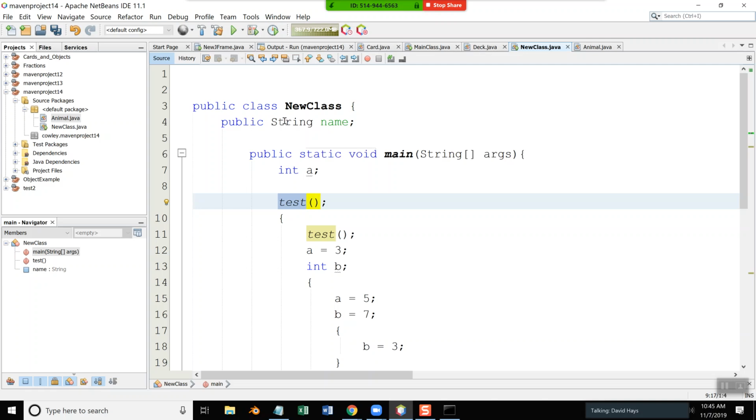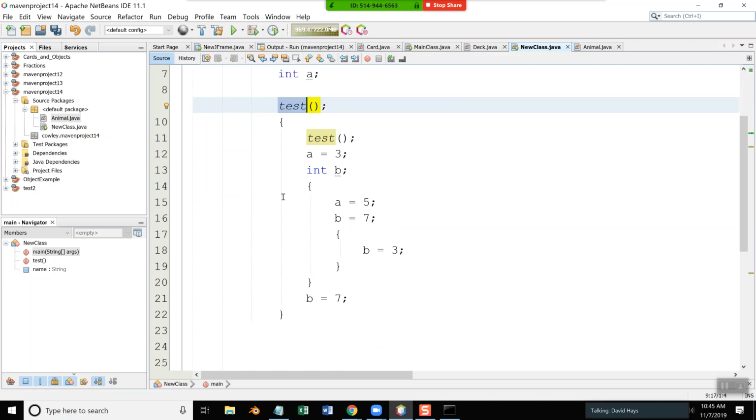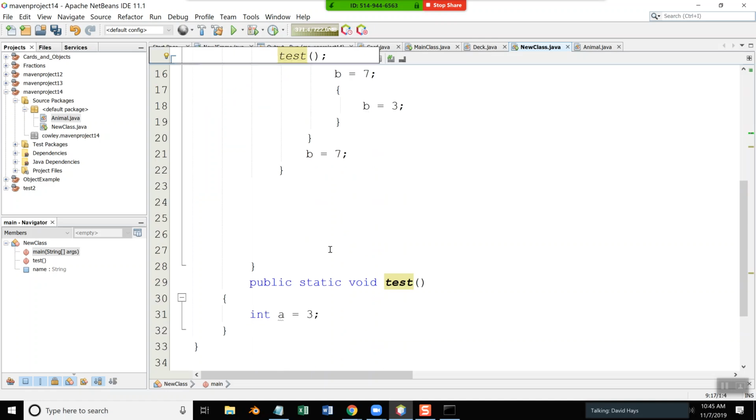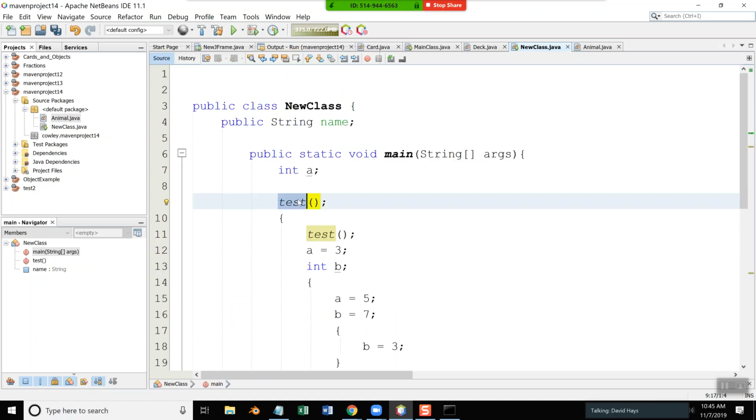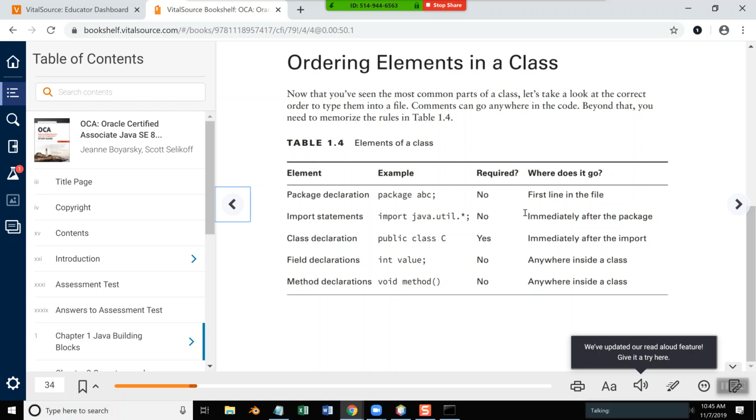So when you compile this, it does a pass through. It does a first pass where it goes, well, I don't know what pass it is, but it does a pass through where it goes and gets all the method names and how they're defined. And then it comes up here and says, "Okay, test. I've seen that. That's down there at the bottom." So this is just telling you it's okay to put it anywhere.